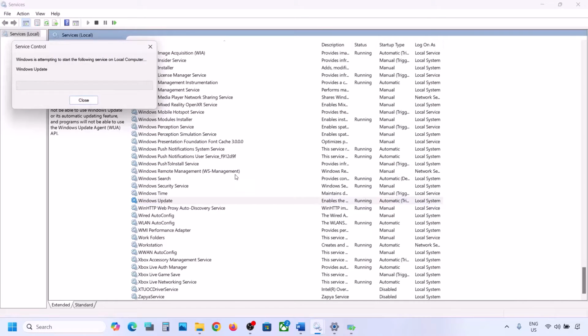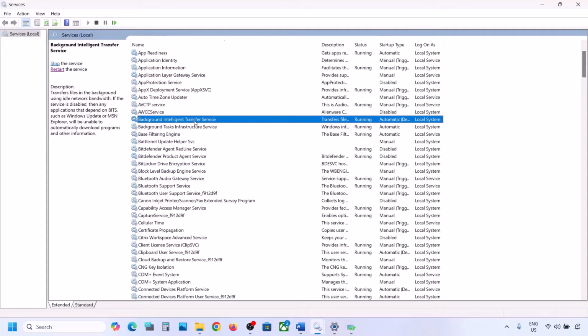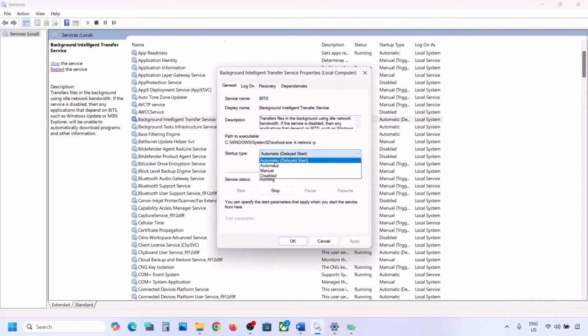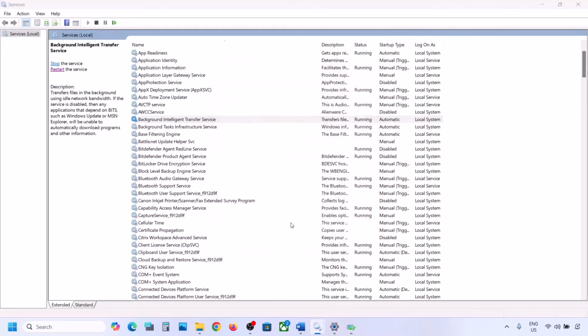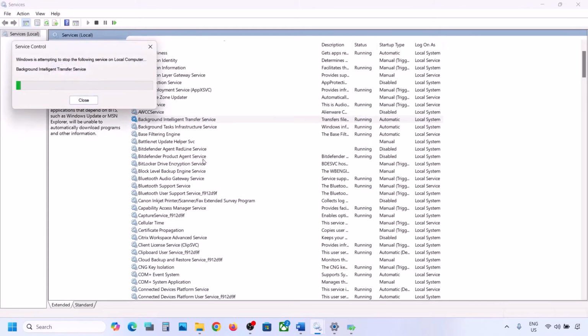With Windows update selected over here, make a right click and then click on restart or start. Now find background intelligent transfer service, make a double click, set it to automatic, click on apply, click on start if highlighted, and then click on OK. Now make a right click on background intelligent transfer service and then click on restart or start. Now you can try to update your Windows 11 and then check.